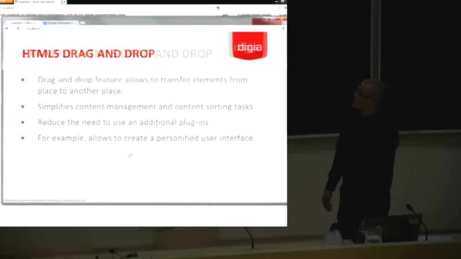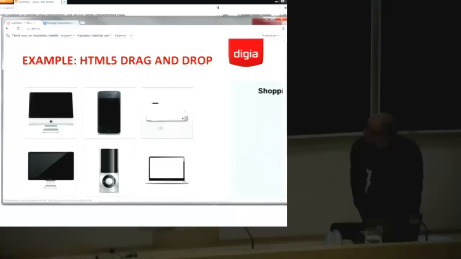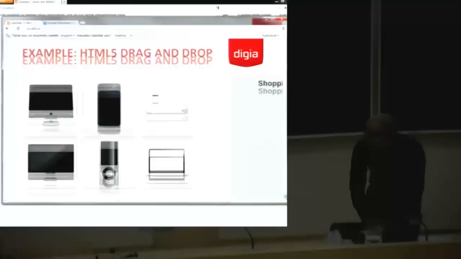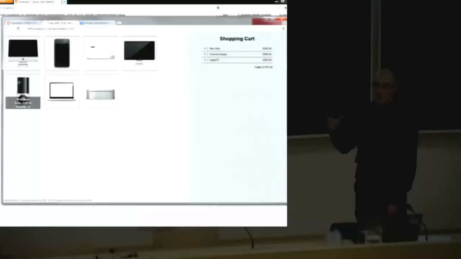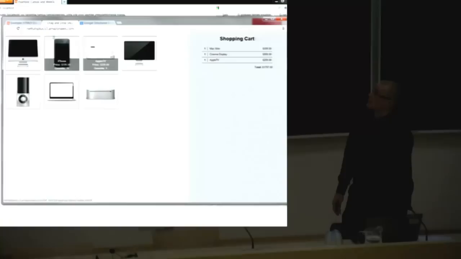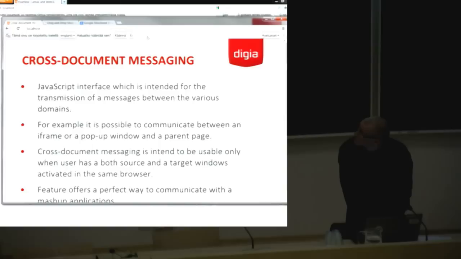I have an example. There's a shopping cart. Resolution problem, so jump to it. I drag and drop items to the shopping cart, and prices are calculated simultaneously. Very easy. Very fancy way to do shopping. I wonder why this isn't already used at very popular shops or other places where we could use this. This is very widely supported. Change browser.